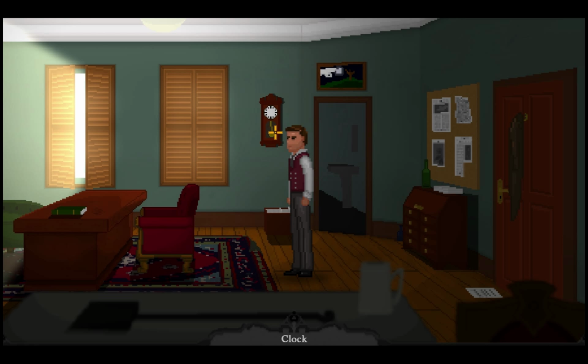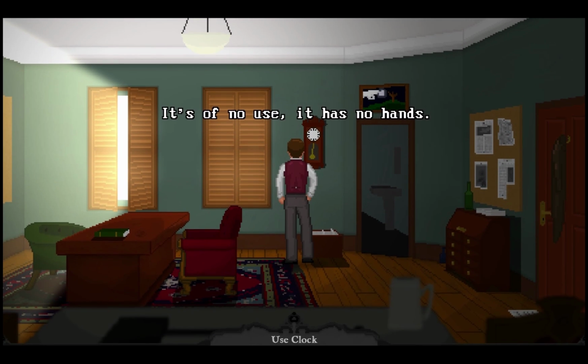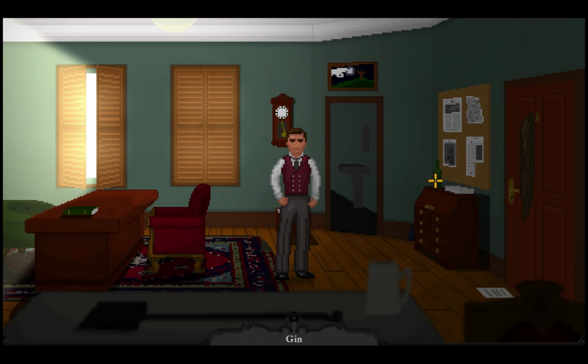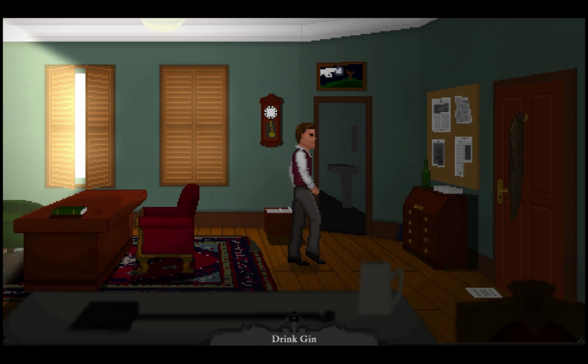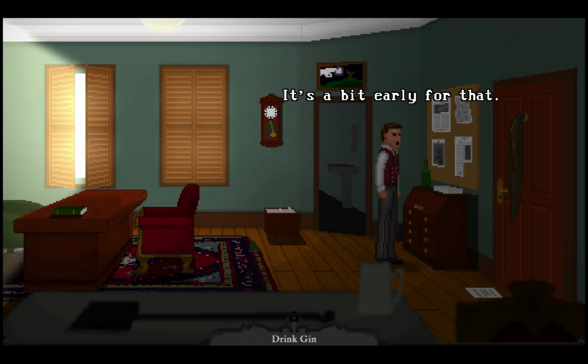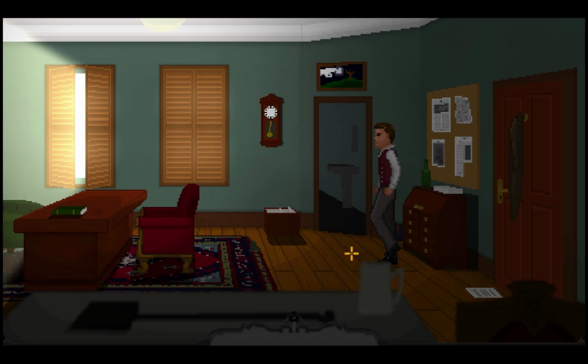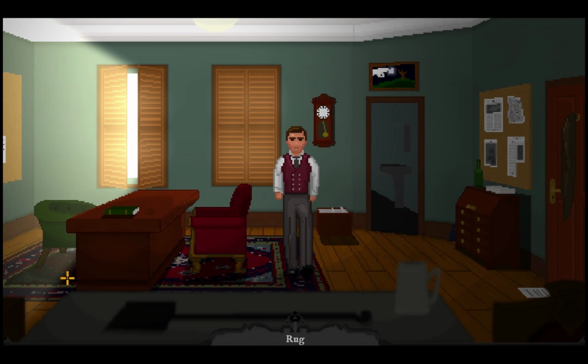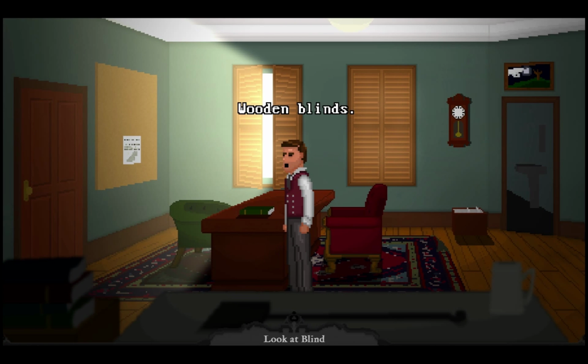Right click will look at an object, and left click will interact with the object. Interacting can be anything. If it's an object you can pick up, he'll try and pick it up. If it's a person, he'll try and talk to them. If it's a switch, he'll hit the switch. So for example, drink gin, which he doesn't really want to do at the moment, understandably, and you can look at it. So yes, that's the interaction. I'll show you a bit more.